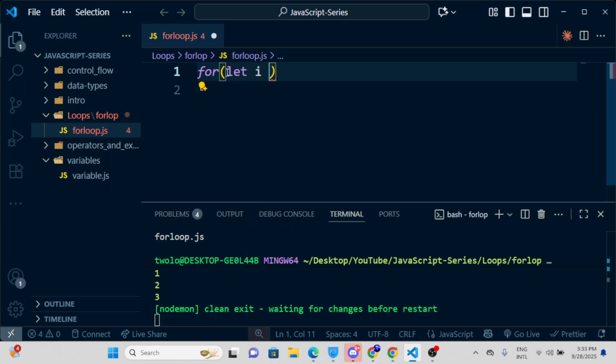By convention, most people go with i, which represents the index. So i equals 0. And we want to check if i is less than a specific number. So we can say if i is less than, let us say we want to print from 1 to 10, 10, and i++, which is the incrementation.